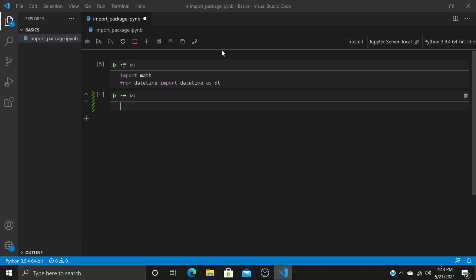Let's add a new cell and see how we can use some of the functions we have imported from these packages. Let's first type math period, then hit tab. This will open up a drop-down list of all the functions that are available in this package. Let's select the cosine and add a value in the formula and hit Control Enter. After running the cell, you will have just evaluated the cosine of the value you entered.